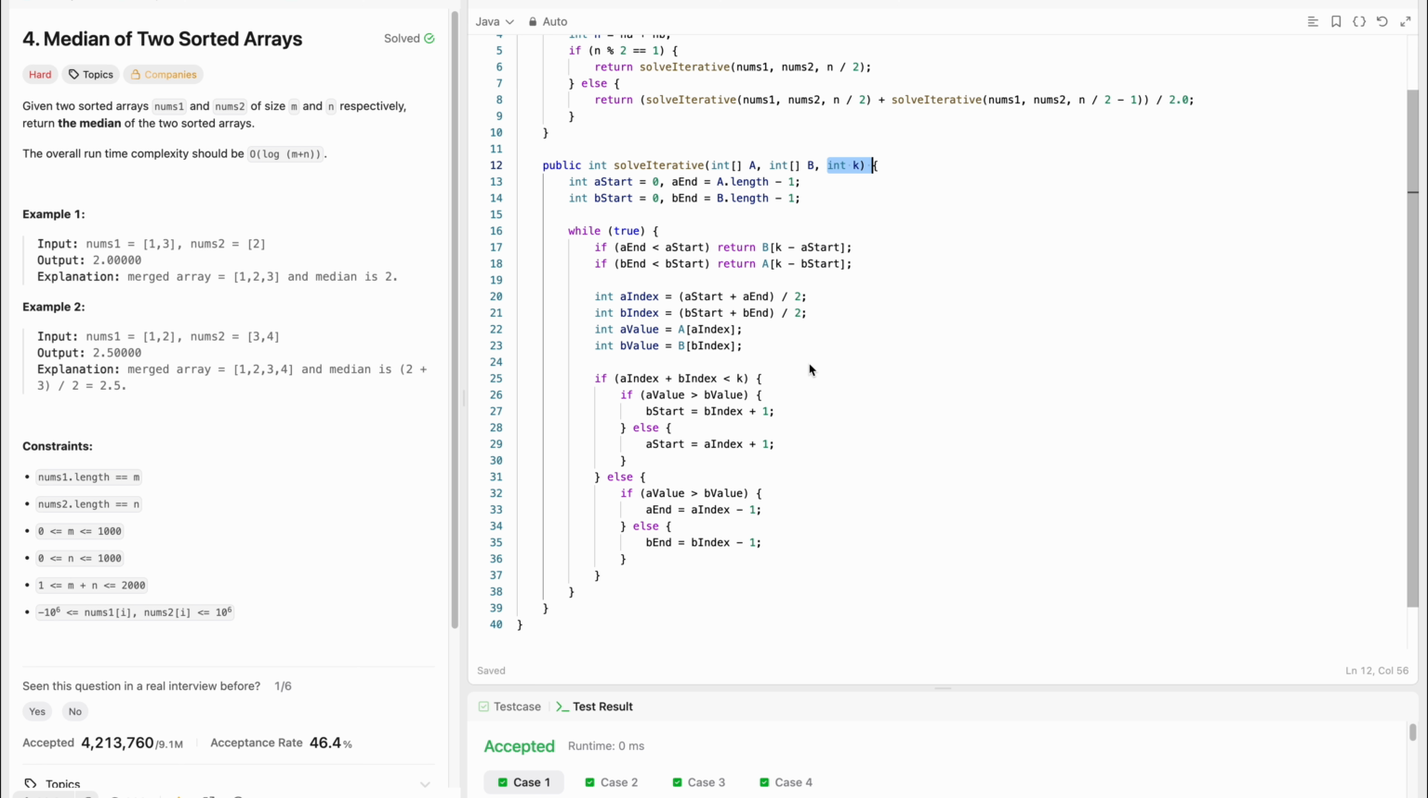Now I'm going to cover the optimal approach in detail, where we do binary search on the smaller array, and we basically partition the array into two halves. So let's have a look at that.